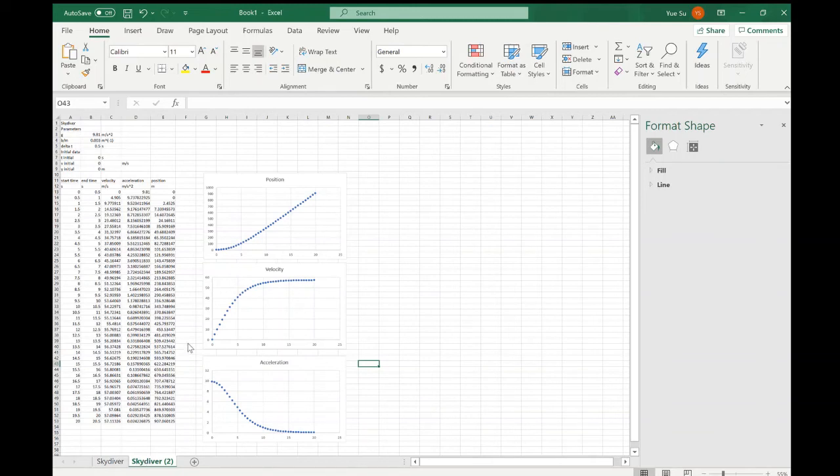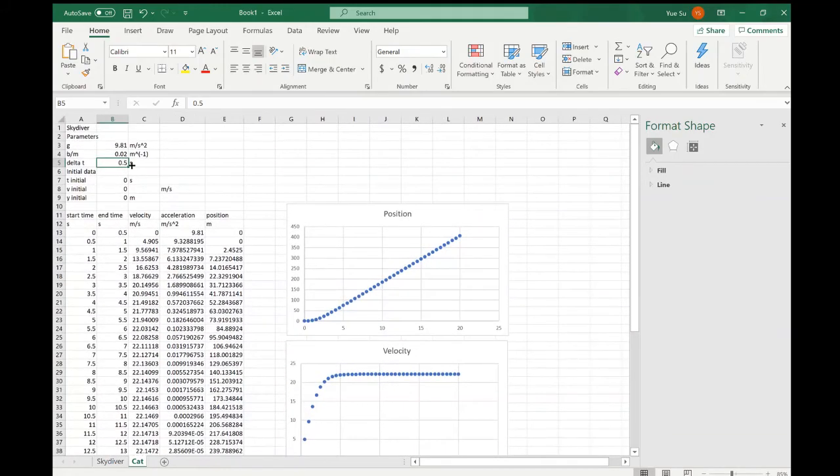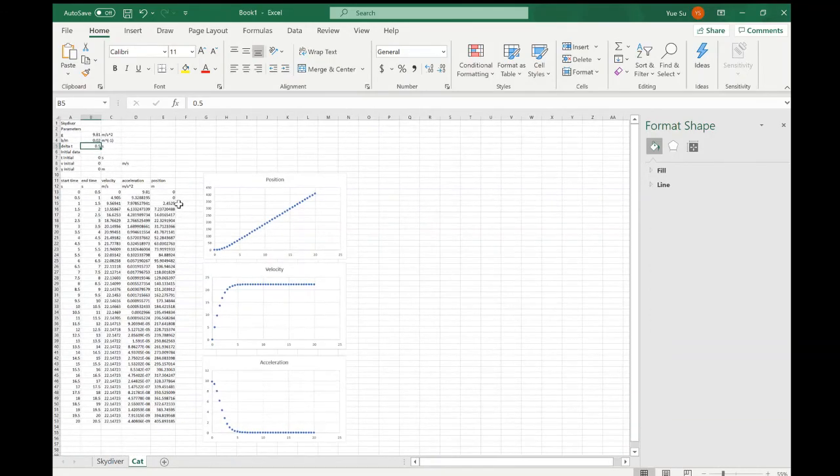We are going to rename this as cat. There is only one thing you need to change for this spreadsheet, so I'm going to change it. Yeah, that's the B over M. You can see that. Okay, so that's the only thing you need to change. These are almost ready to do your sketch, but you need to change the scale of the axis so that they match the skydiver, which is in here.